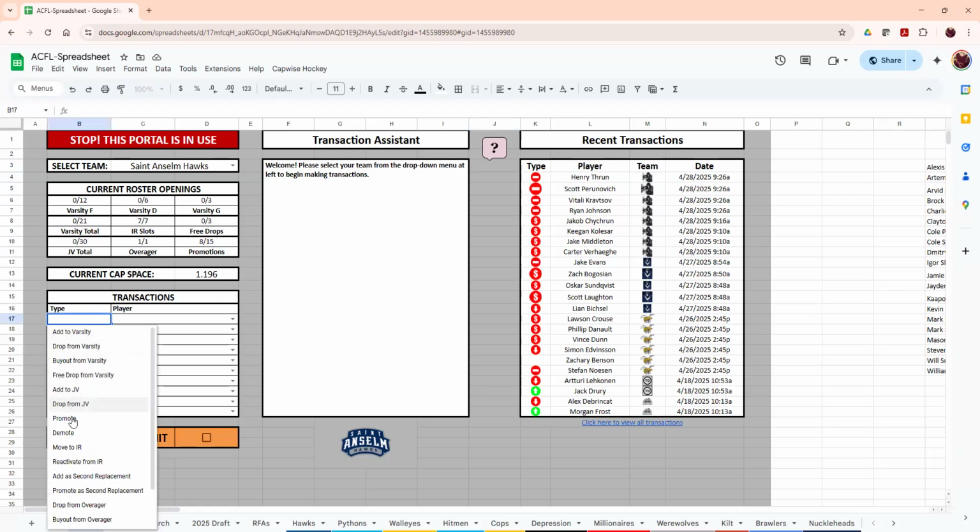I'm going to skim down the list here. This is logically broken down. The stuff at the top is varsity transactions. Then you've got your JV transactions, including promote and demote. Then you've got your IR transactions. That's these 4. Below that, you've got some overager transactions. And last but not least, buyout from dropped list.